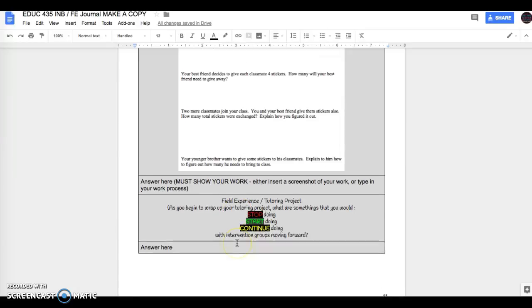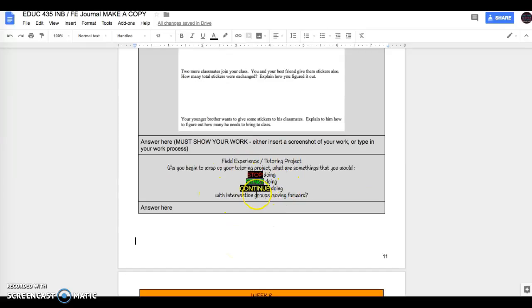And then, as you reflect on your field experience in your tutoring project, I want you to think now, as you're beginning to wrap up that experience, what are some things that you would stop doing, start doing, or continue doing with intervention groups moving forward? So chances are this may be one of your first intervention groups that you've had going. And so if that's the case, you had a learning curve for sure. So moving forward, based on this experience, what are you for sure going to stop and know that you are not going to do in future intervention groups?